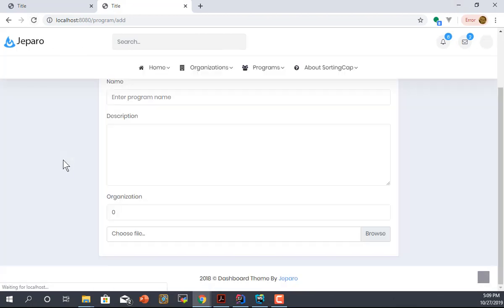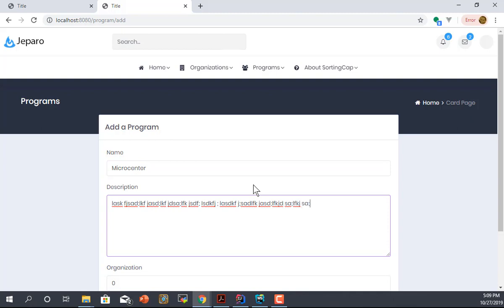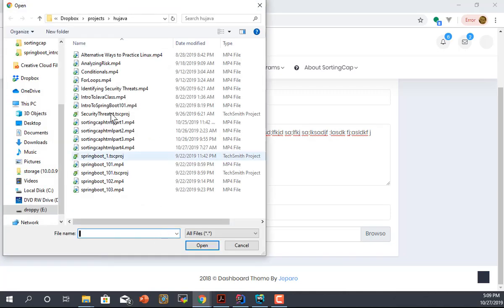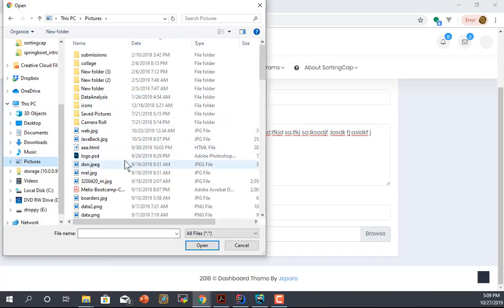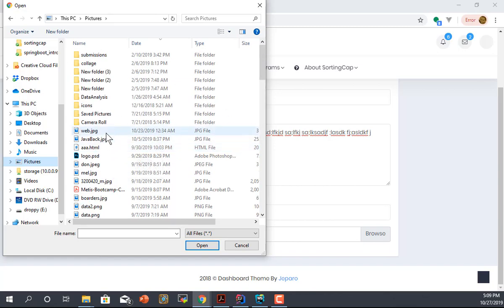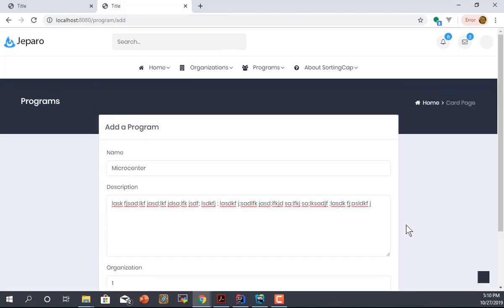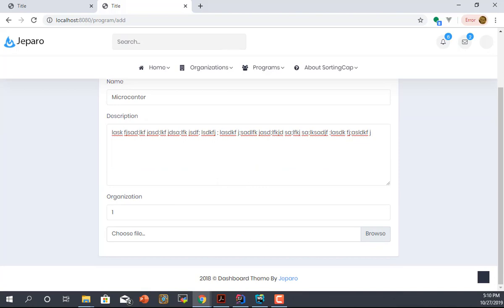Okay, so we're going to reload the form, and our new program is called Micro Center. It's part of Organization 1, and the file that we're choosing is... I don't remember what all these are. How big are they? So let's go with this web one. Open. Okay, I created a form without a submit button.